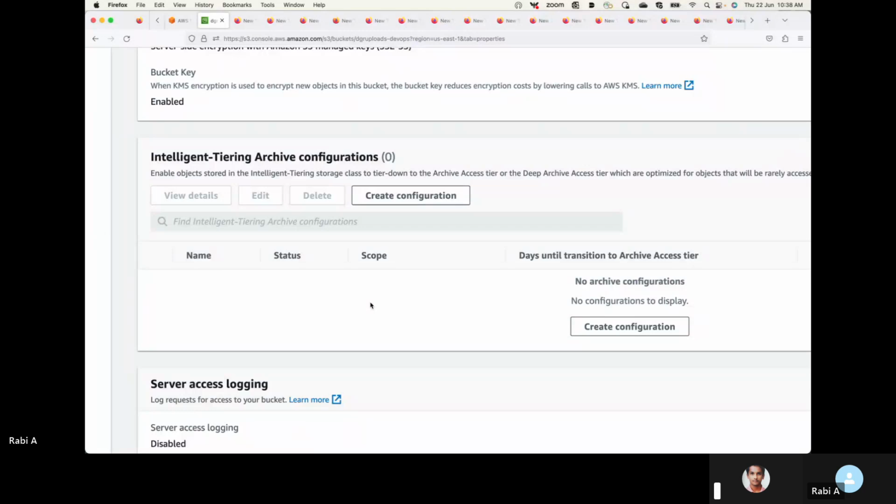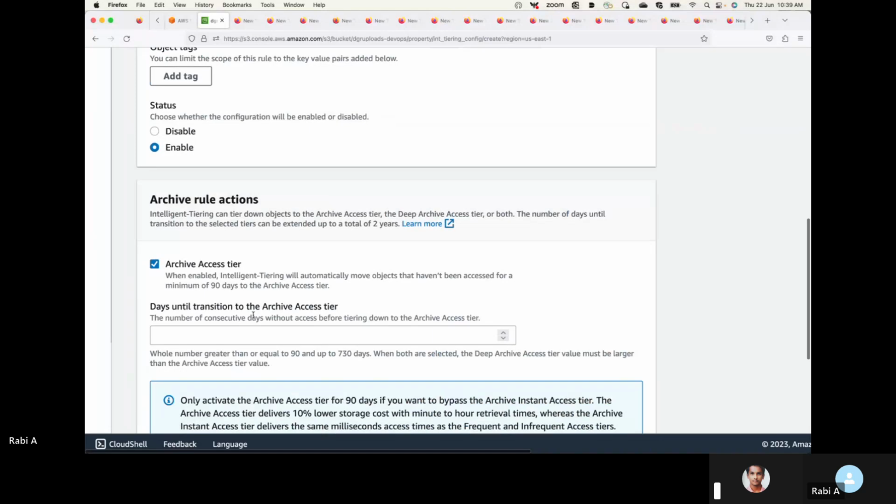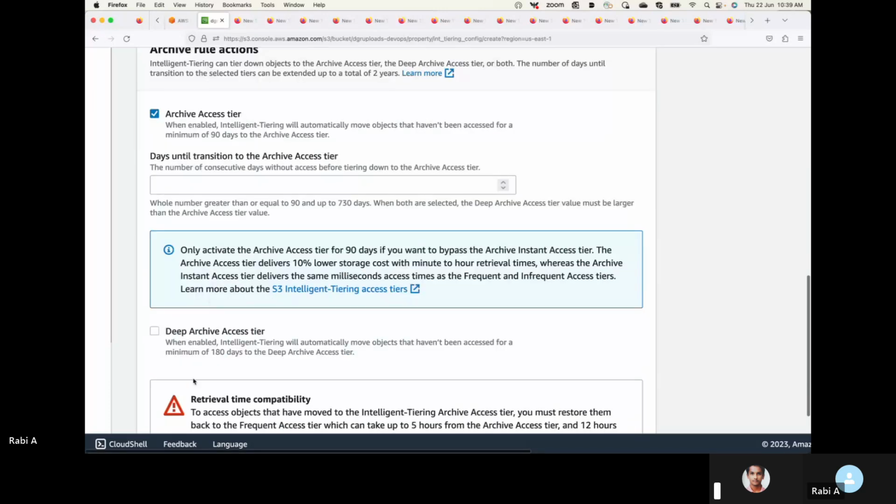Okay. And this 90 days criteria which you have mentioned in this intelligent tiering configuration, right? Yeah, this one. I have a little doubt in this. So there are like two criteria, like 90 days and 180 days. 180 days is paid one, right? And 90 days is a free tier. No, both are paid.